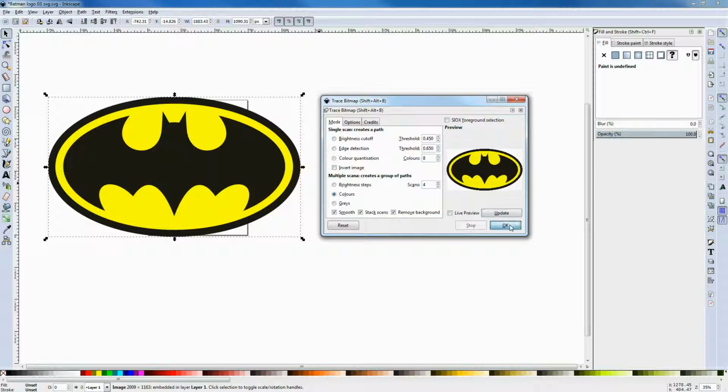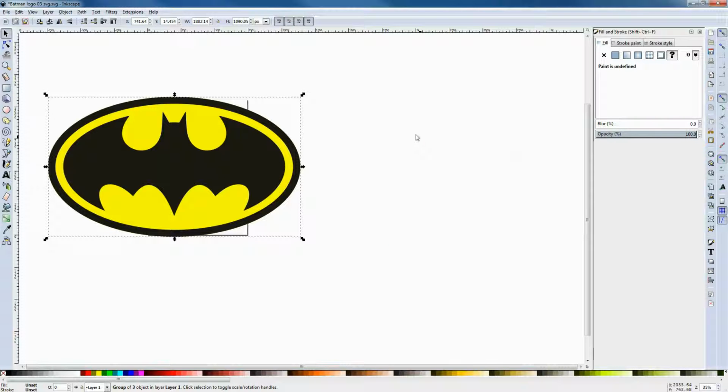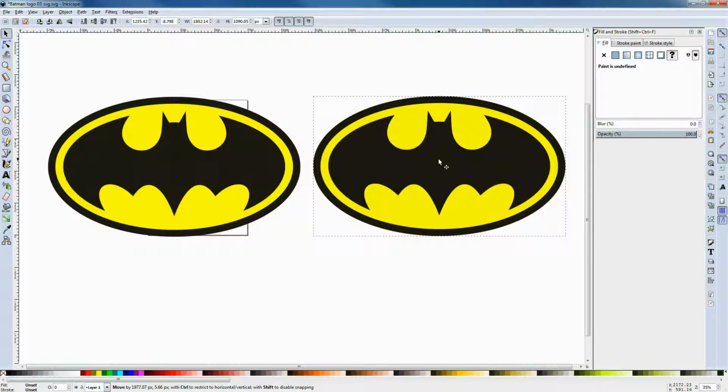Let's click on OK, and nothing much seems to have happened there. There was a little fraction of a second there where there was a stop button, but nothing seems to have changed. What if I click on the cross there and close that down, and then with the selection tool I pick this up and move it to the side, you'll notice that I've now actually got 2 of these. Now let's just have a look at the difference.